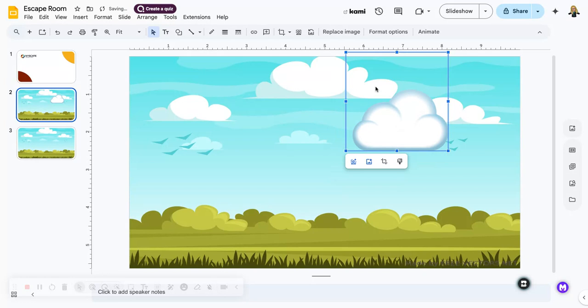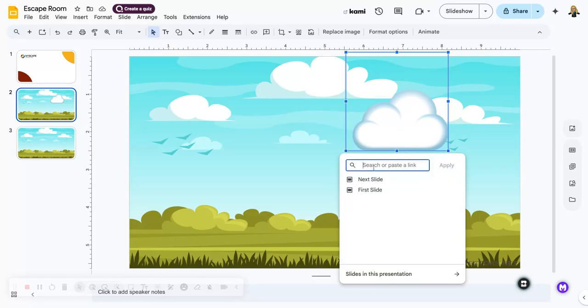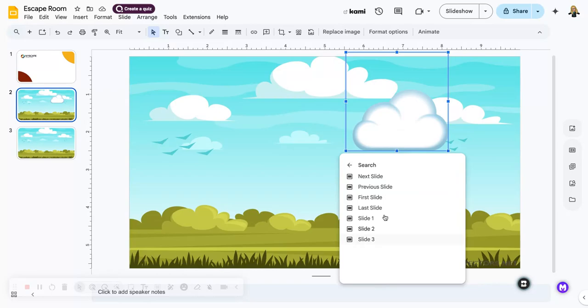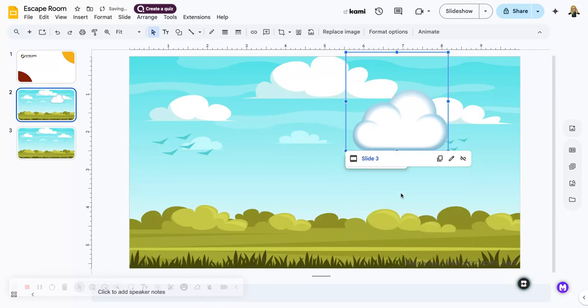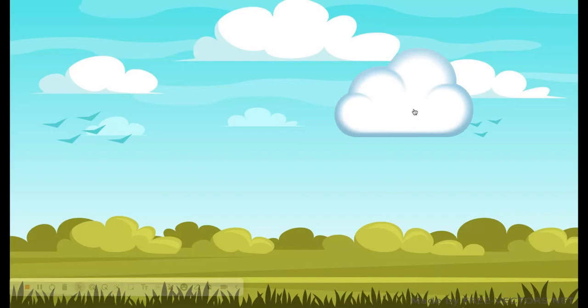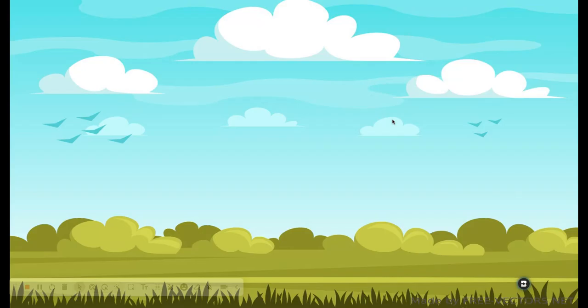And while I have it highlighted, I'm going to link it to another page. In order to do that, I need to click link on my toolbar. And then it's going to give me options: next slide, first slide, or I can click on slides in this presentation and it's going to show me all of them. I'm going to click on slide 3. And what happens then is if this is in slideshow mode and I click on the cloud, it takes me to that 3rd slide, right?